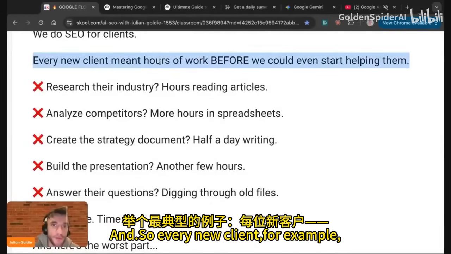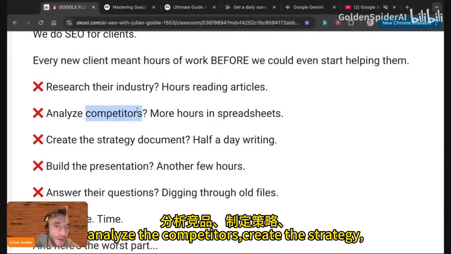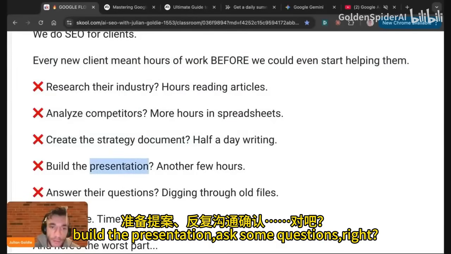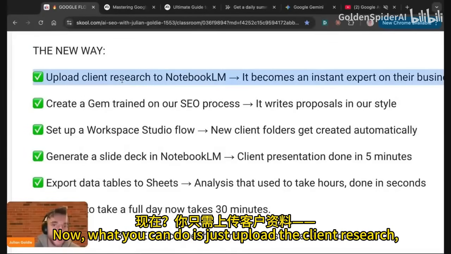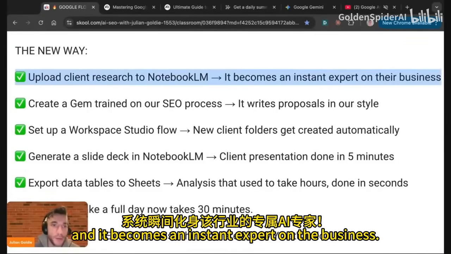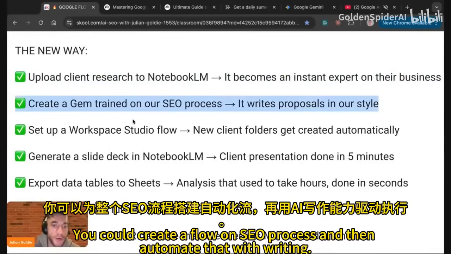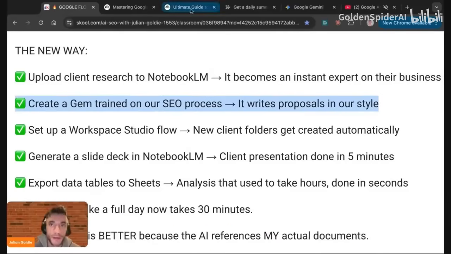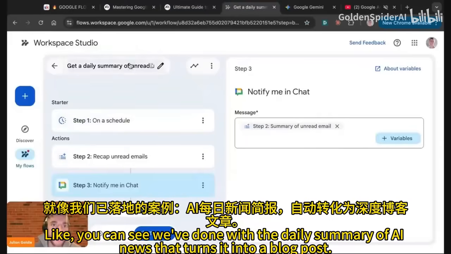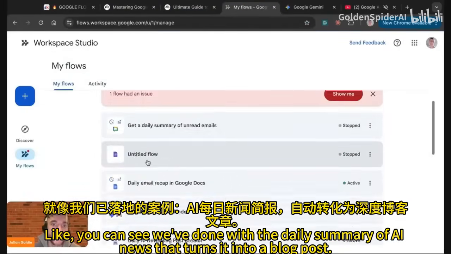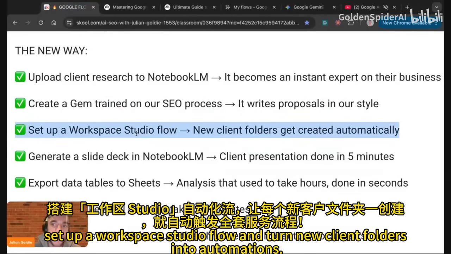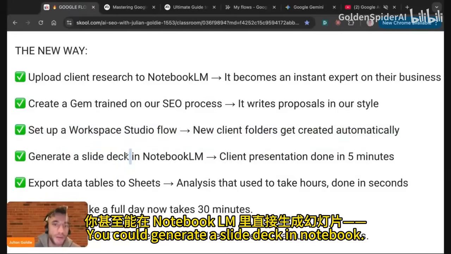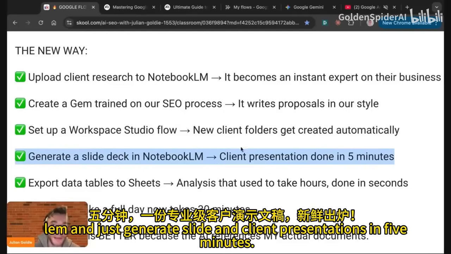And so every new client, for example, before, we'd have to research your industry, analyze the competitors, create the strategy, build the presentation, ask some questions, right? Every single time. And it'd be a nightmare. Now what you can do is just upload the client research and it becomes an instant expert on the business. You could create a flow on an SEO process and then automate that with writing. Like you can see we've done with the daily summary of AI news that turns it into a blog post. You could, for example, set up a Workspace Studio flow and turn new client folders into automations. You could generate a slide deck in Notebook LM and generate client presentations in 5 minutes.